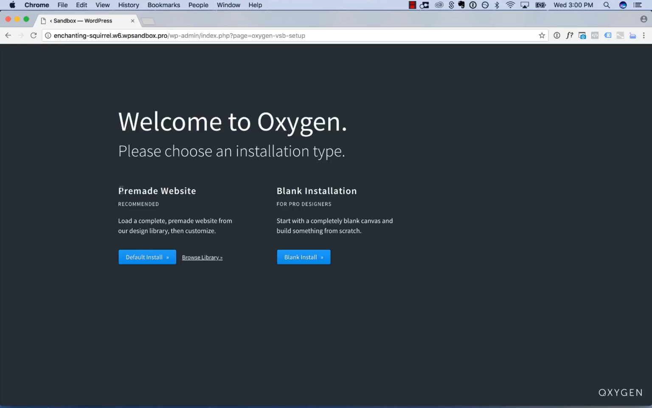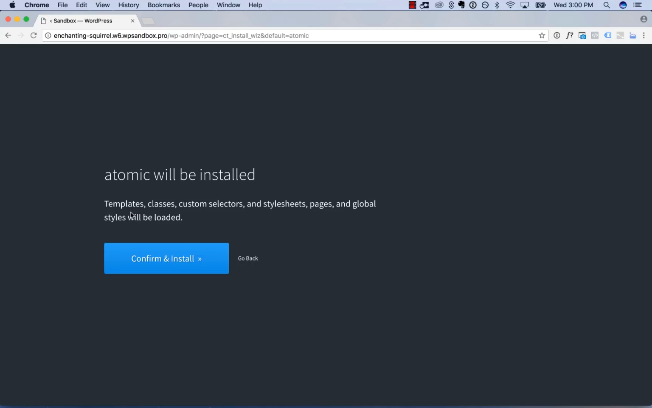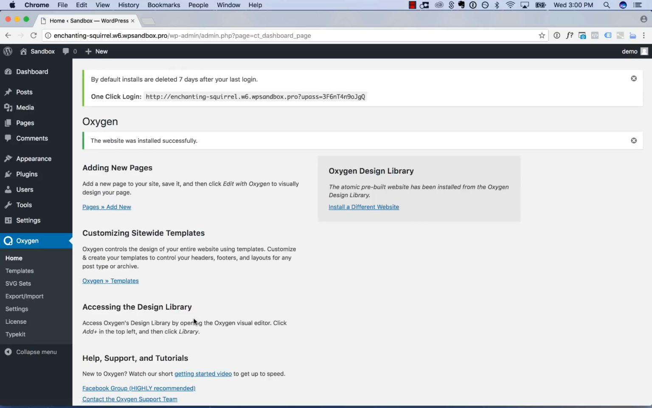First, I'm going to just install a pre-made website from the design library, and then set it up to work with WooCommerce. So we're going to install Atomic, confirm and install. This is just going to load in header, footer, templates for blog posts, for pages, that sort of thing. And then I'm going to go ahead and install WooCommerce and set up some WooCommerce templates.